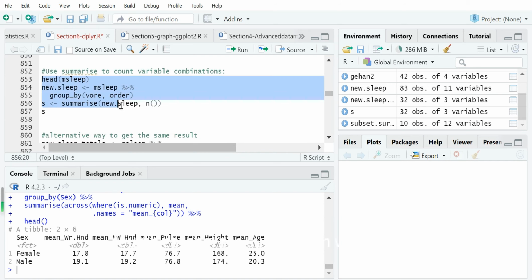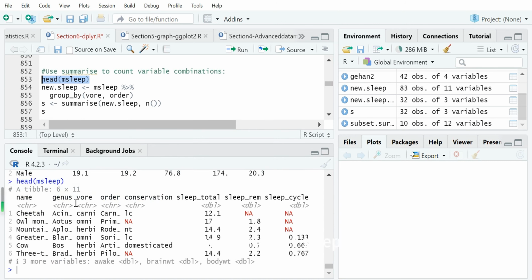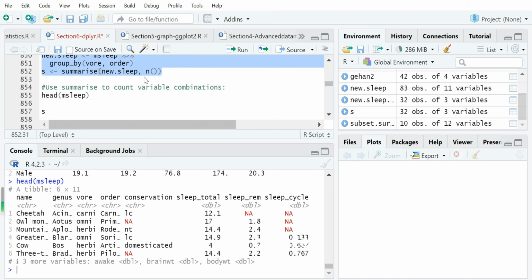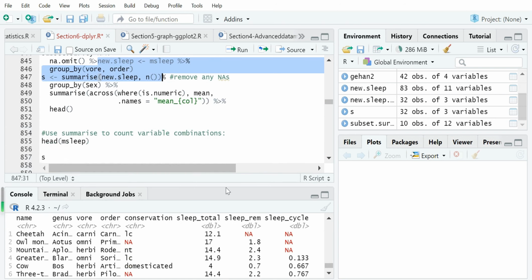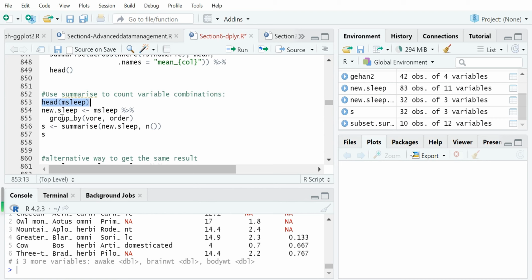For categories, summarizing can also be based on more than one variable. First we will show a data frame called msleep. msleep is for sleep data. You can see name, genus, vore, order, sleep_total, and several more variables. Then we pass msleep to the group_by function, and this time group by two variables, vore and order. The result is created and assigned to new sleep.